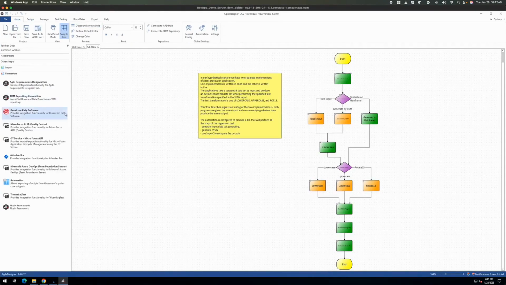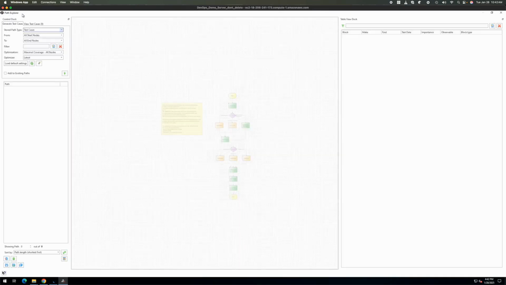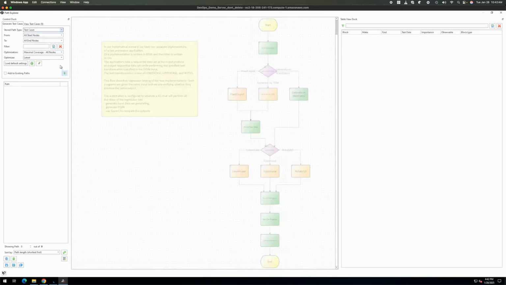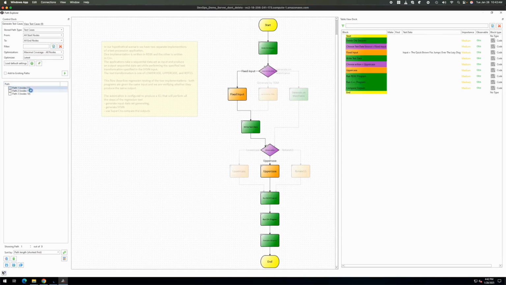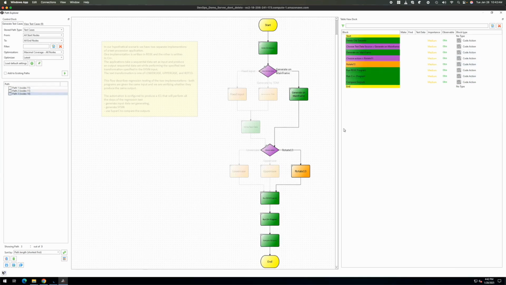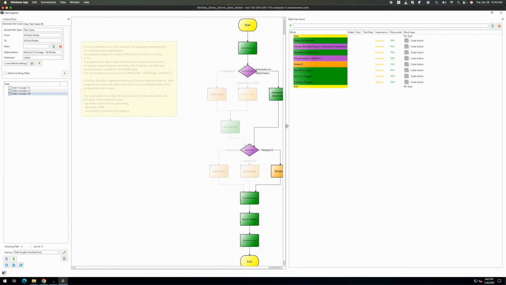Now, once that is there, I can pull this up and say, you know what? Give me your best test cases. Now, I'm going to say, give me, let's just say all nodes, right? And there we go. So it created these three. If you notice, I got the details over here. And just like that, we created test cases.